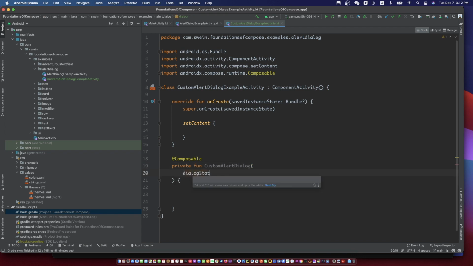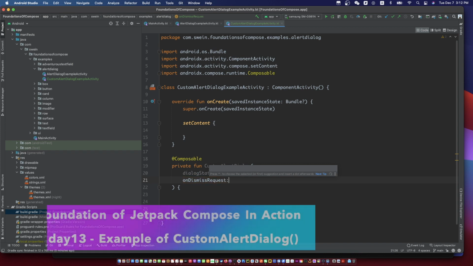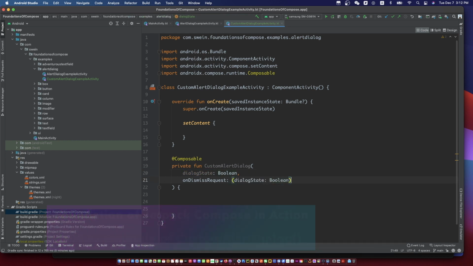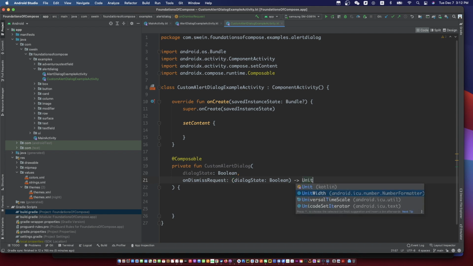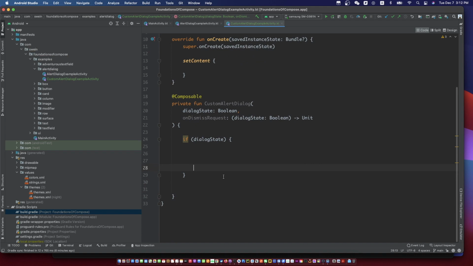We need a state parameter to toggle the dialog and the callback lambda function to pass the state parameter to the outside. When the state is changed, the dialog will show or hide. This is the state hoisting.